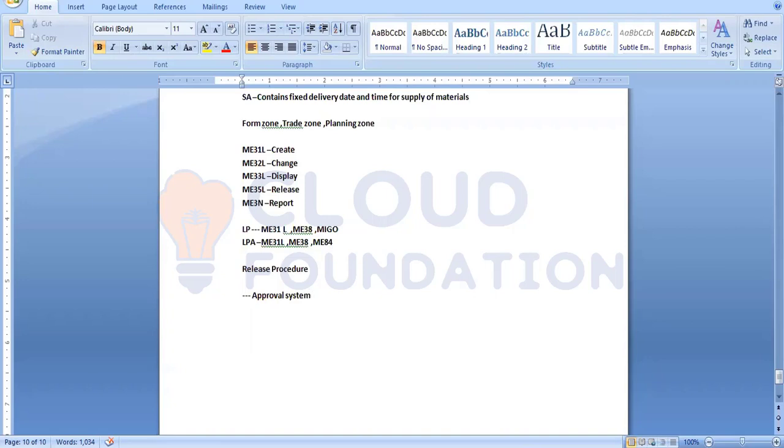These values can vary from organization to organization, business to business. All things can vary, it is not a fixed one. So these are the different approval mechanisms. Now in our SAP system also, when you raise a purchase request or a purchase order, whatever it may be, you can make it subject to approval. That systematic approval process is called a release procedure.